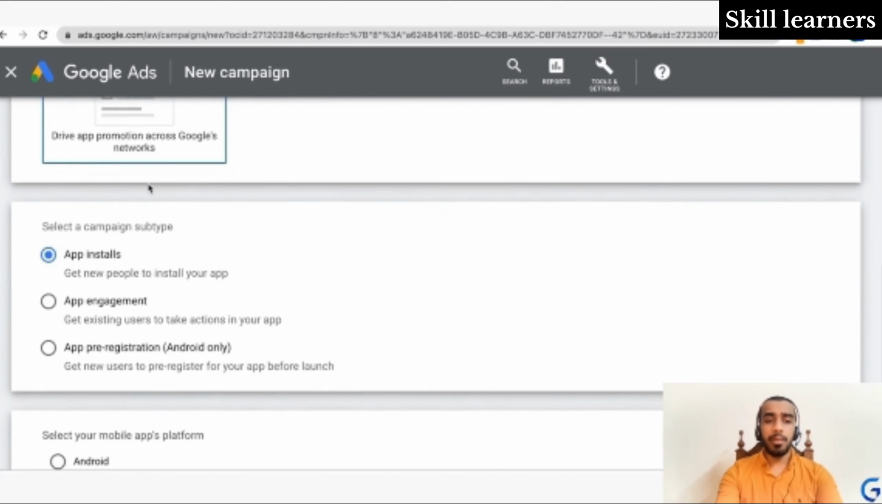So here, coming to this, we have three types: app installs, where you want new people to install your app; app engagement, where you can get existing users to take actions on your app. So this is only for audiences who already are in your app ecosystem. People who are aware of your app, have your app installed, probably engaged with your app. It could be anyone who just installed your app and registered. Once you have their data, then you can retarget them and push them down the funnel, make them take the action that you want them to take.